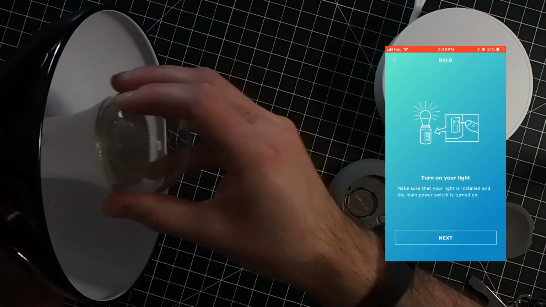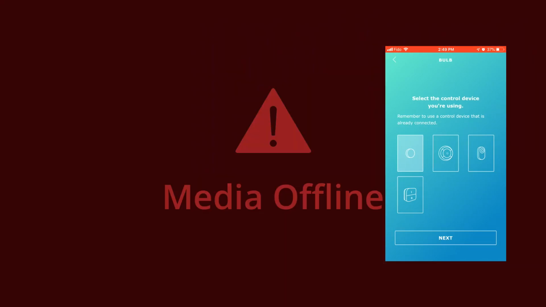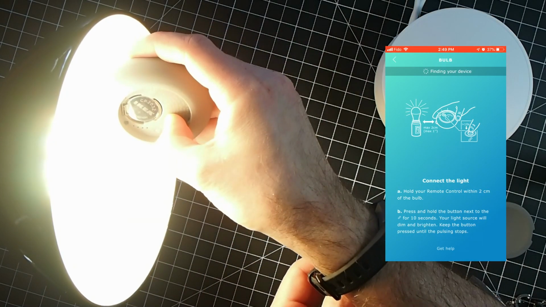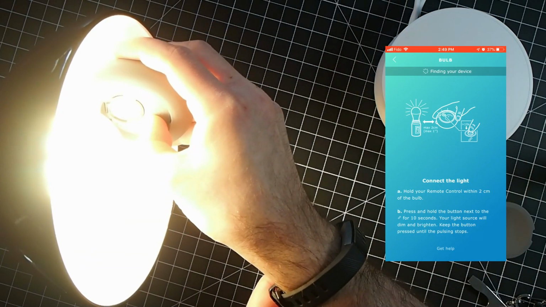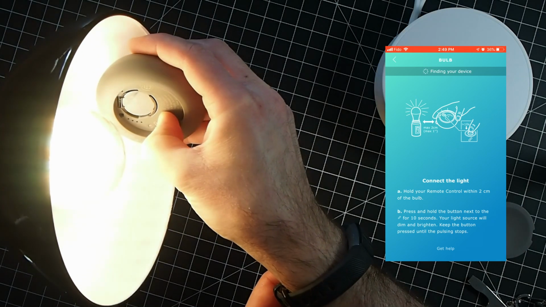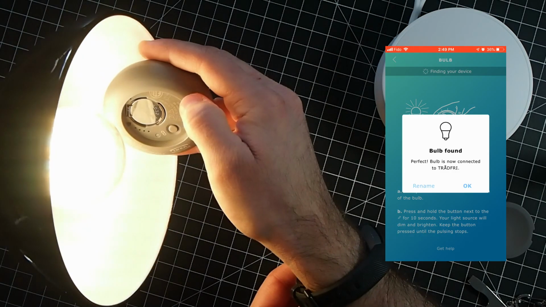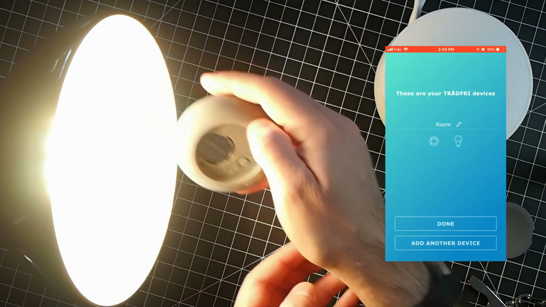Then connect your new device to power, click next, and select the steering device that you just set up. Connect the new device to the hub by bringing your steering device right next to it, and again, hold down on the link button until the app tells you that it's found a new device. You can now name the group remote and bulb however you see fit.